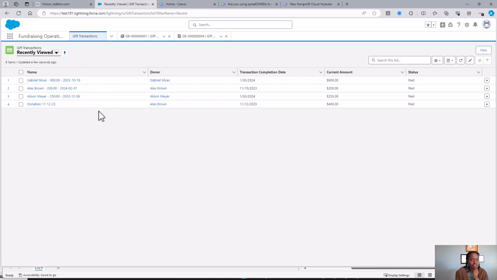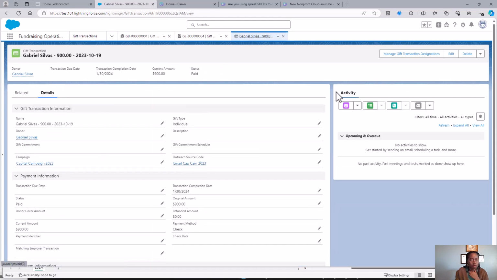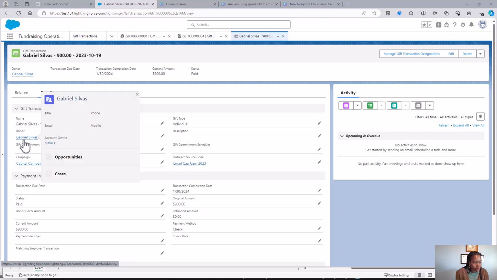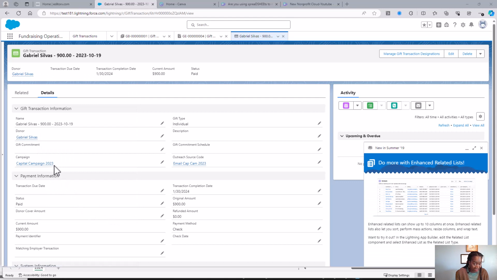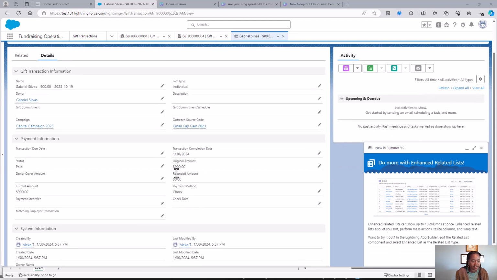Gift transactions. We can create a new one or open a previously created gift transaction. So this particular gift transaction was for $900. We start with the name, the donor that made the gift, the campaign, and the outreach source code.